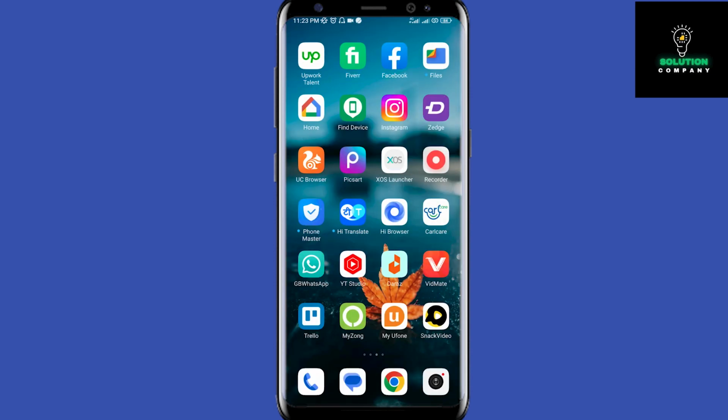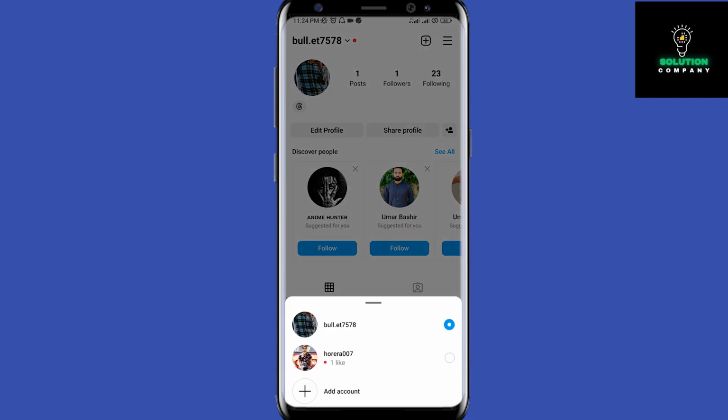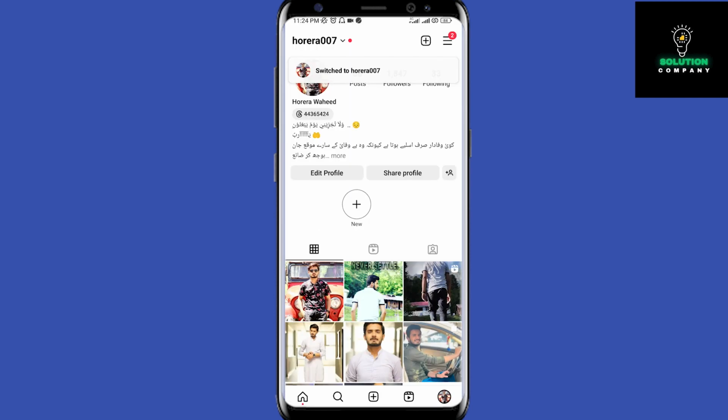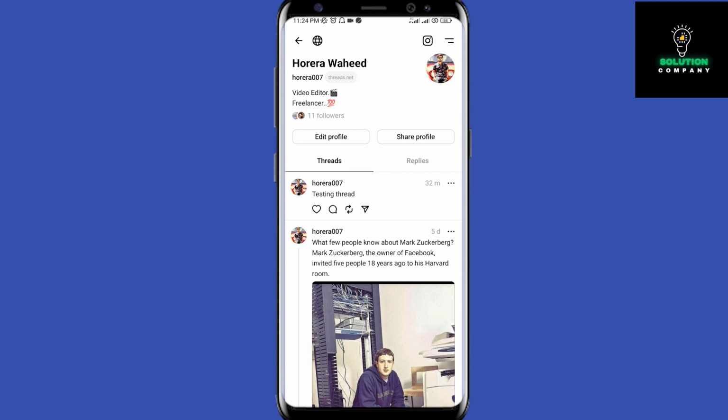For this, open the Instagram application. Tap on your profile icon, tap on your profile name in the upper left corner, choose the other account you want to view in Threads. Here you will notice the Threads ID assigned to your Instagram account. Just tap on this underneath your profile name and tap on this View Threads Profile. It will open your profile in Threads.